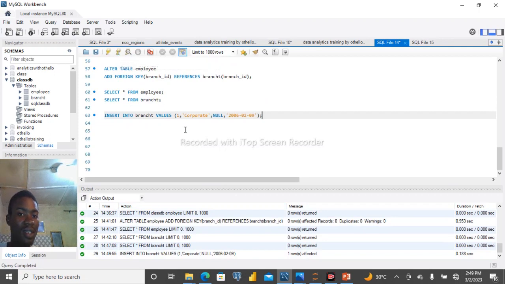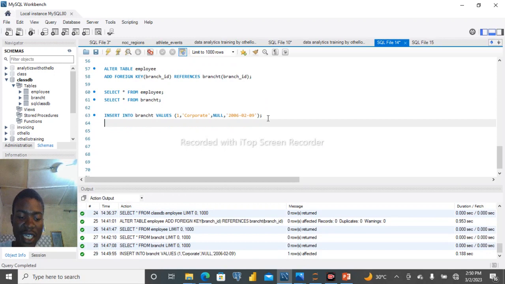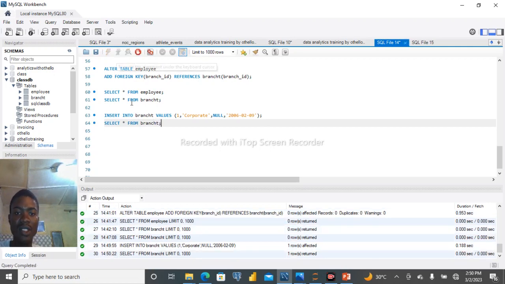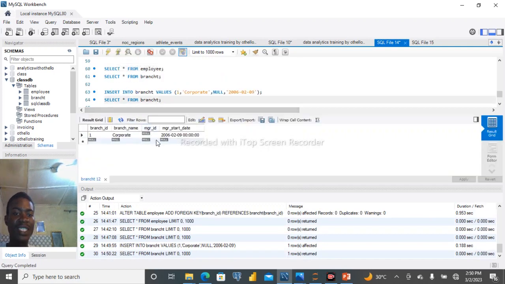That's done now. Let me bring that data and see what has been inserted. Select from the table, and run it. So now corporate branch has been inserted and I'm having the manager ID as null.